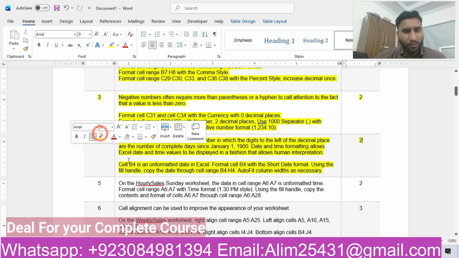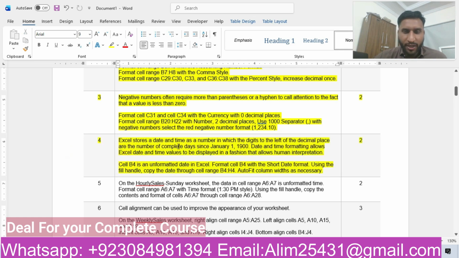In our step number 4, what is he asking? Excel stores a date and time as a number in which the digits to the left of the decimal place are the number of complete days since January 1, 1900. Date and time formatting allows Excel date and time values to be displayed in a fashion that allows human interaction. Select the cell B4, the unformatted Excel date. Format the cell B4 with the short date format. Using the fill handle, copy the formula to B4 through H4. Autofit the column width as necessary.